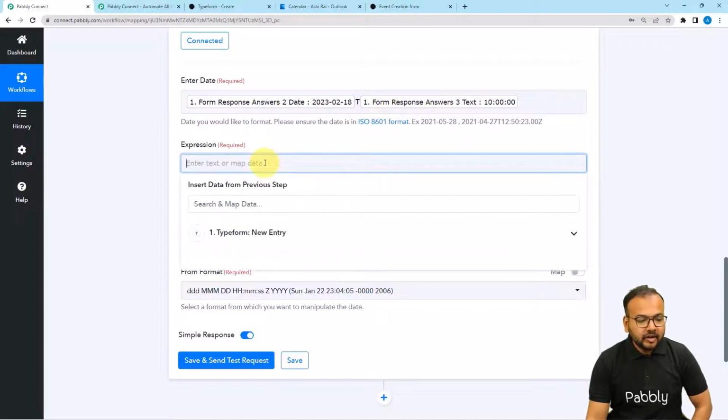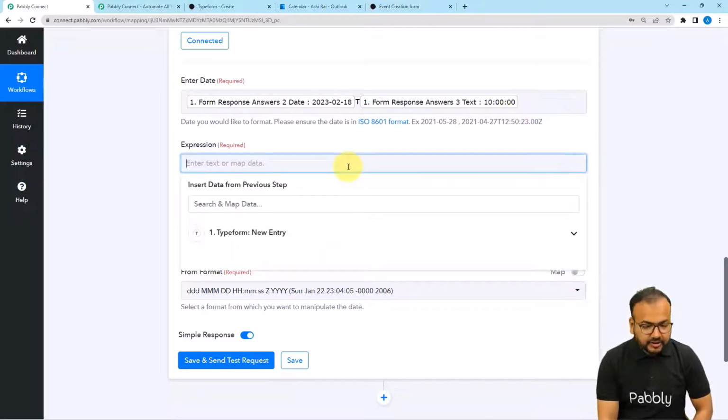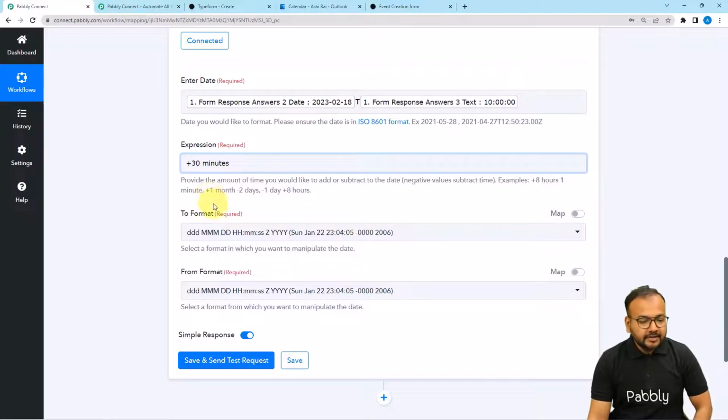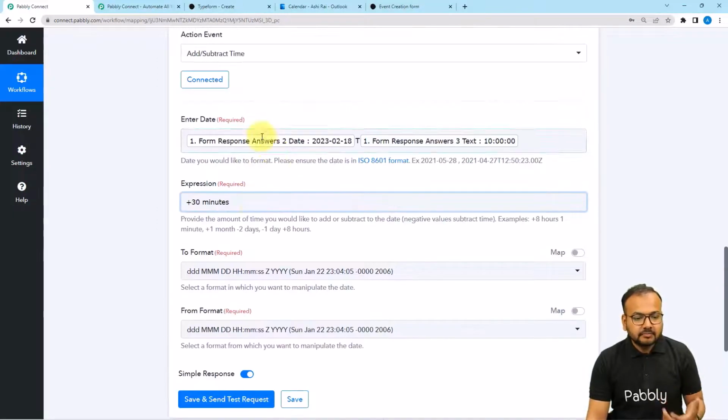Okay, here you have to enter the expressions, and here you can see in the instruction, this is how you can put the expressions to add or subtract any date, days, hours or minutes in the time. So I want to add 30 minutes, so I'm going to put the expression here as plus 30 minutes. Okay, that's how you can put the expressions, right? And here it is asking to which format you want to change this date.